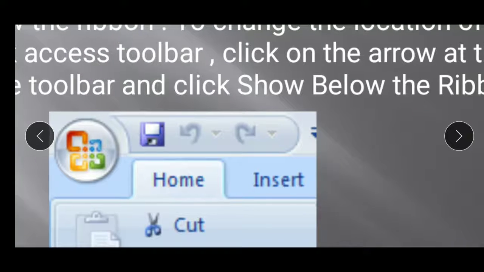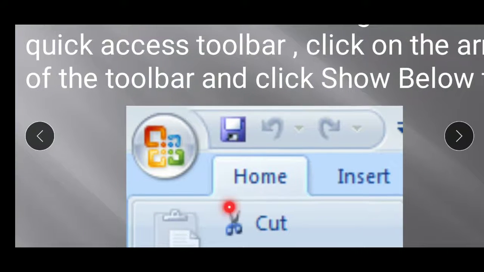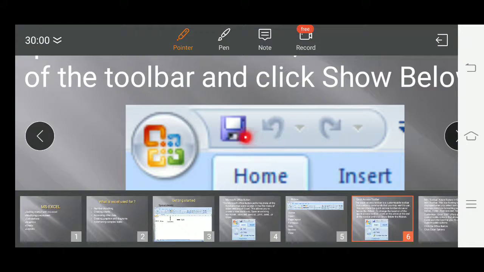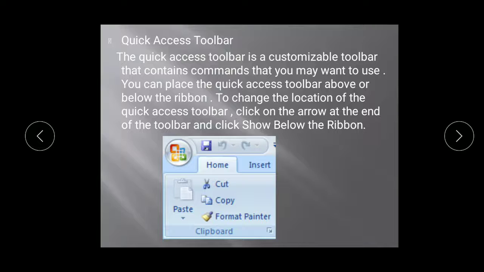Now the quick access toolbar is this one, the one which you can see here. This is the quick access toolbar. So the quick access toolbar can be changed. It can be removed as well. If you want it below the ribbon, you can go for below the ribbon. If you want it above the ribbon, you can go above the ribbon.